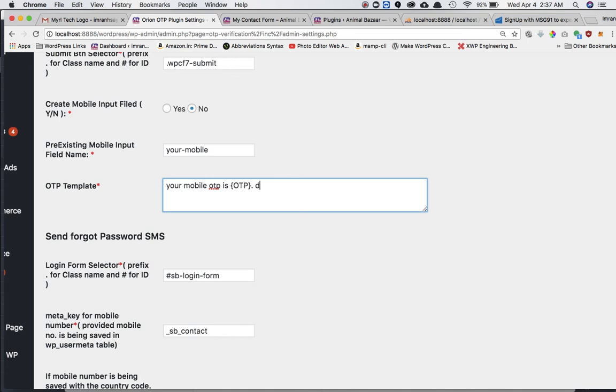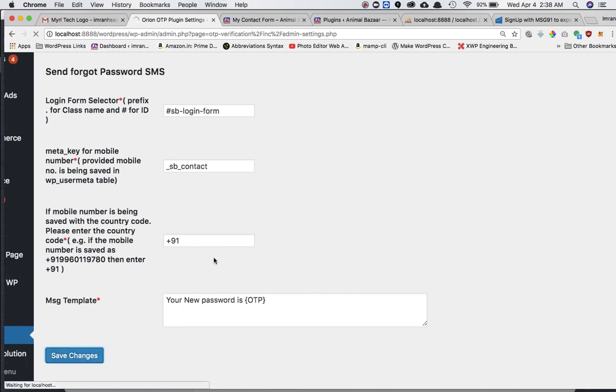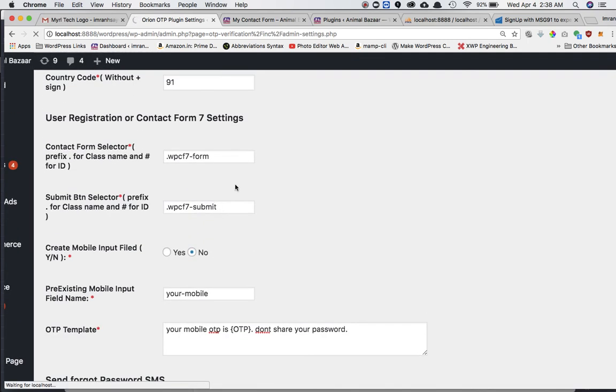And then the rest of the text could be different, like don't share your password with anyone else, or whatever you want to write, just a test one. Okay, so let's save the changes. That's all you need basically for Contact Form 7.